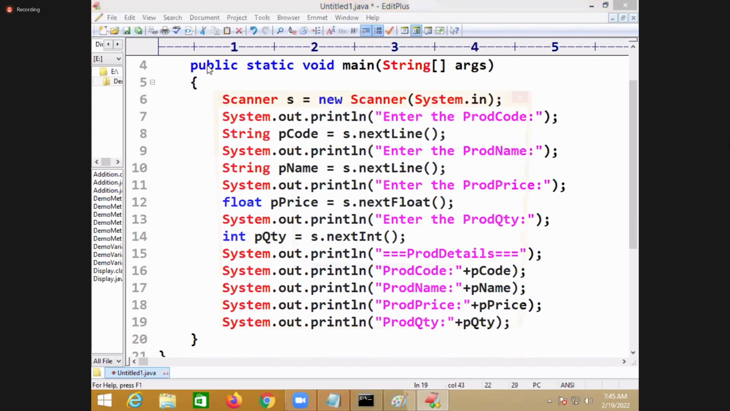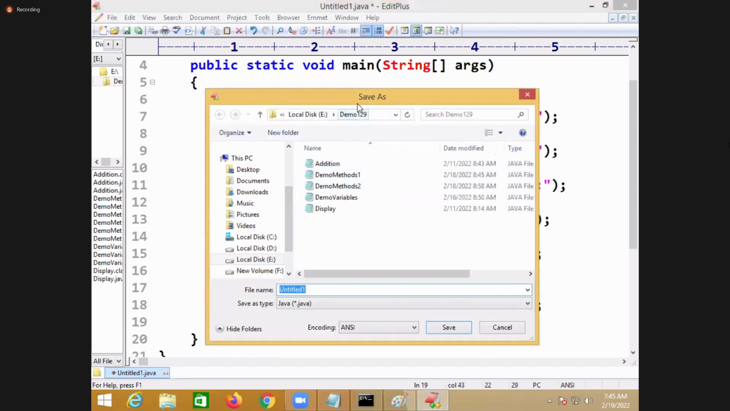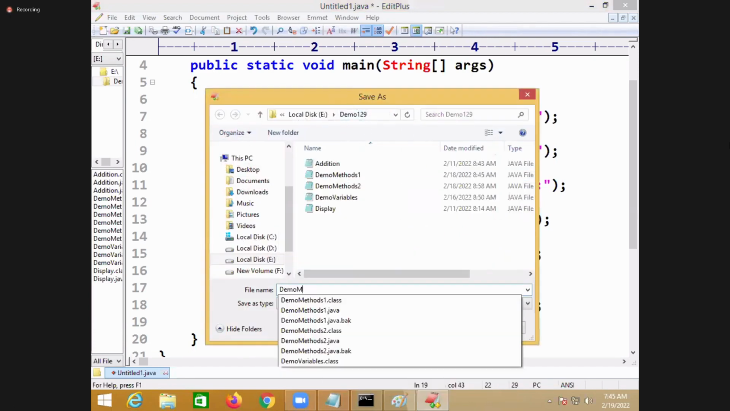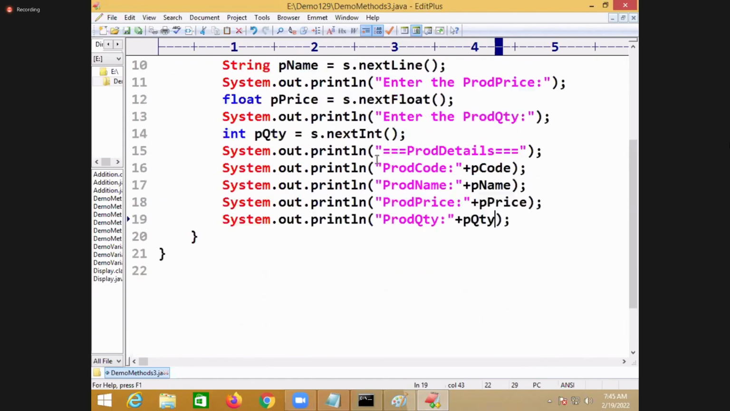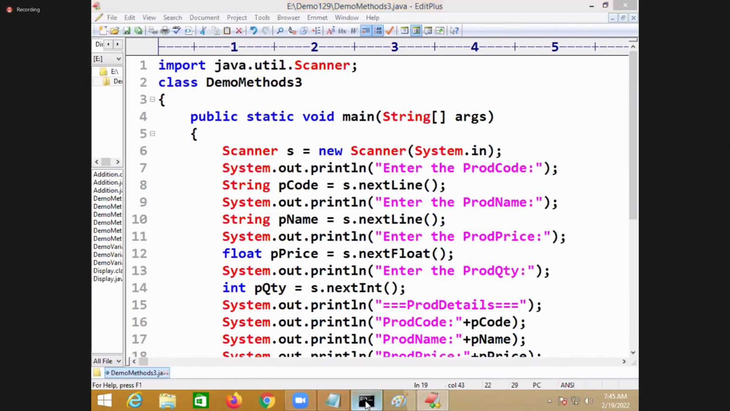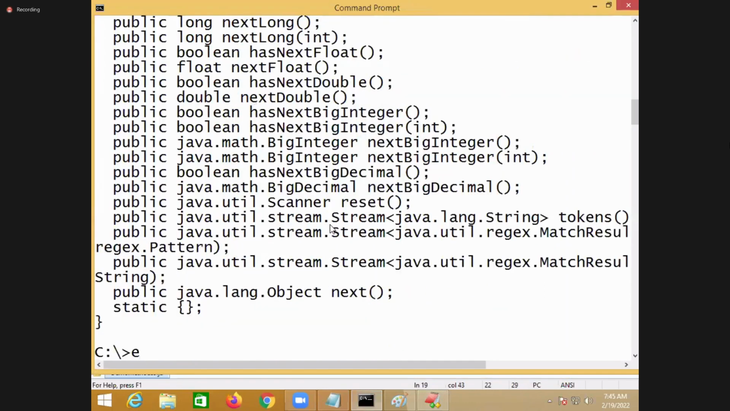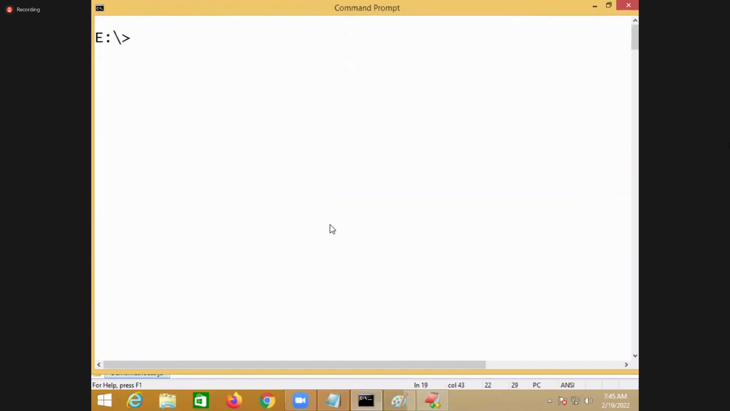Now save this program as demo methods 3.java, like this. Now I'll run this program for you. Let's see. cd demo 129. Now javac demo methods 3.java.